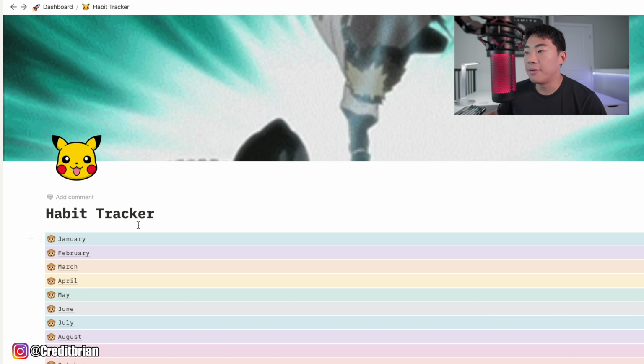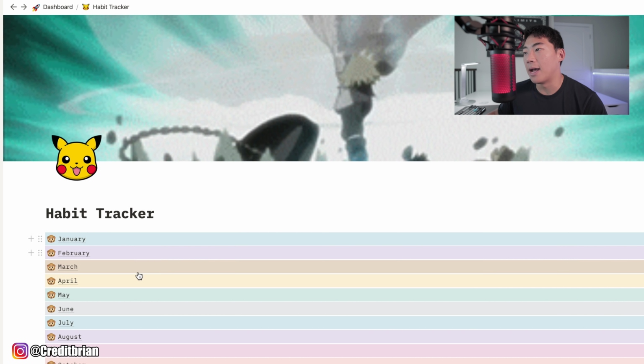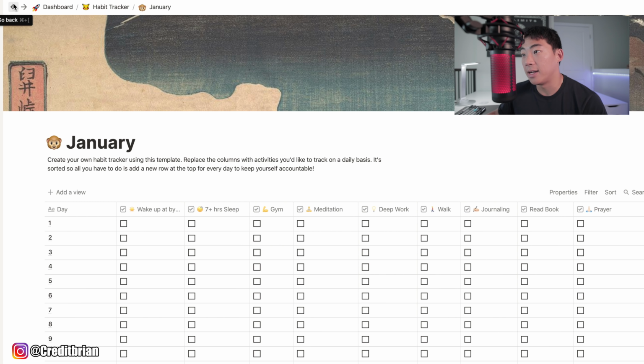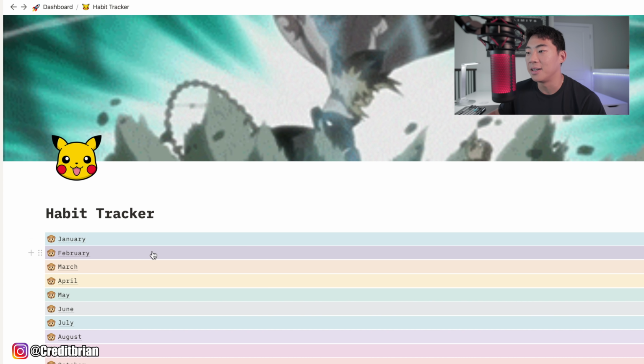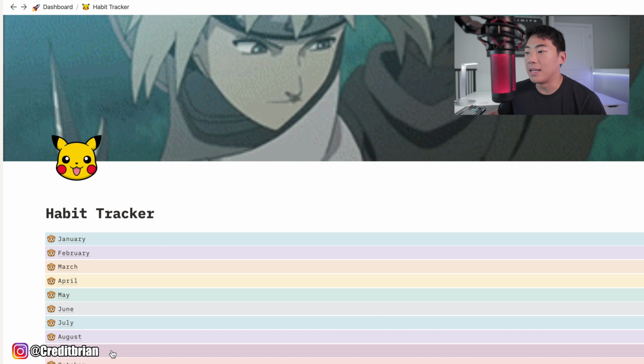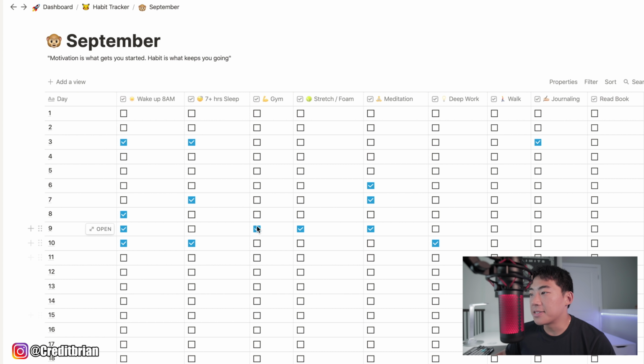So right here, I have my habit tracker, and this is obviously going to be empty for the month of January because I did not have Notion then, but I still just wanted to have all the months in here. As you can see, in the month of September, this is how I've been doing with my habits. Not the best, but still a good way for me to keep accountability in the everyday tasks that I do.